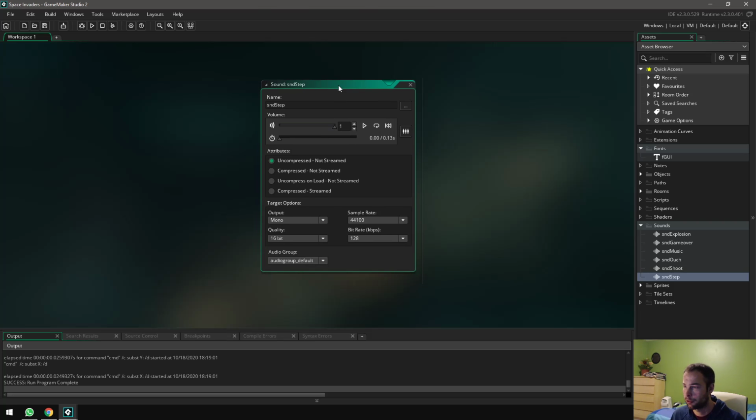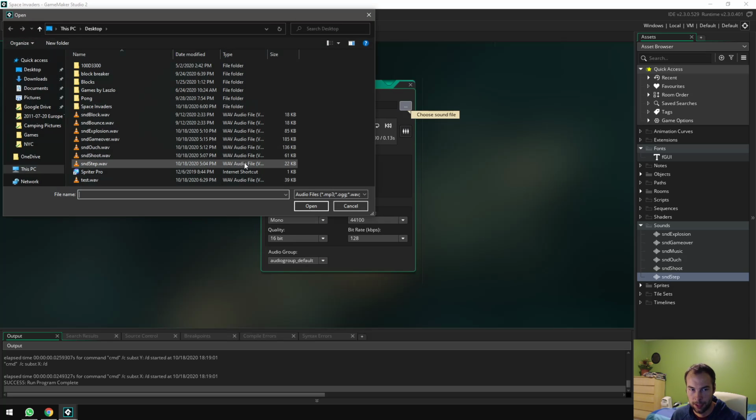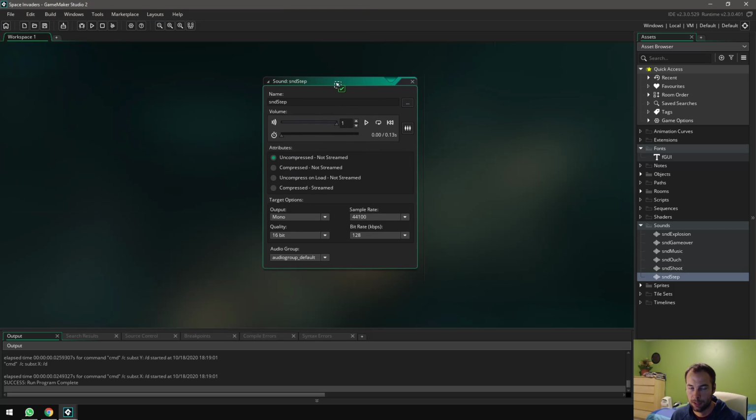One more thing, if you've forgotten how to import sounds, creating the sounds doesn't mean that they're imported. You have to click the 3 little dots next to them, and then find the actual sound file wherever you saved it. So I saved mine on the desktop, so that's where I get it from. And one more thing to note about sounds is when you import the sounds, they all have the same volume. And that might be an issue because maybe your music is too loud, maybe it's too quiet, maybe the step is too loud, and so on.